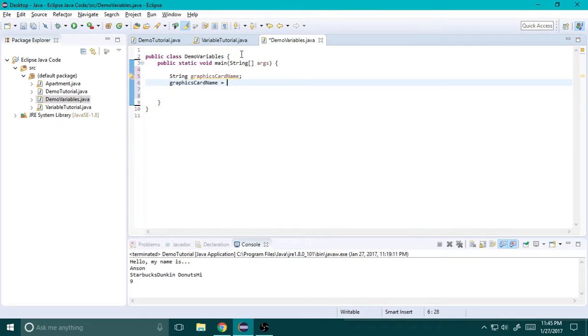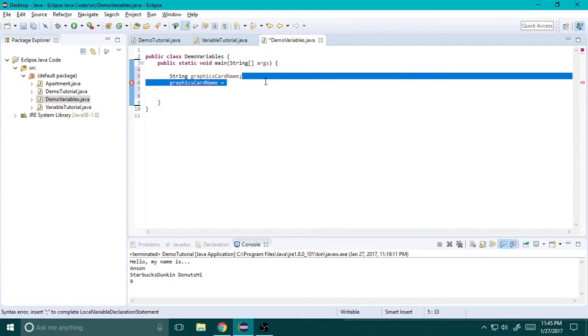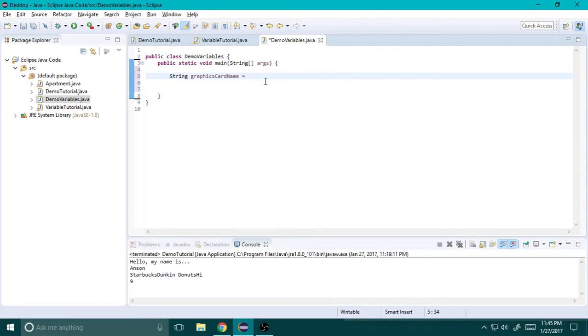You don't have to do it that way. You can immediately just assign it a string literal from the declaration. And I'm going to assign it, let's say, GTX 1070, because that's the graphics card that I use on my main computer. Okay, and this is basically how you can initialize variables. You can do it like that.